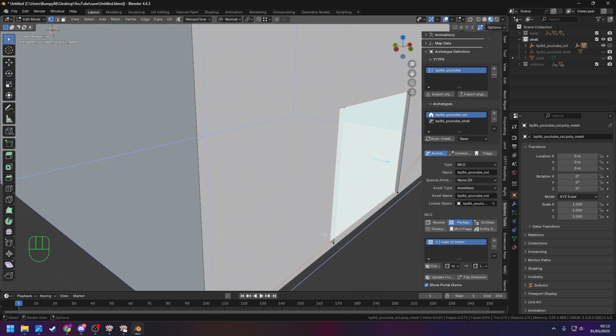and always be selecting the vertices on the inside, not on the outside.